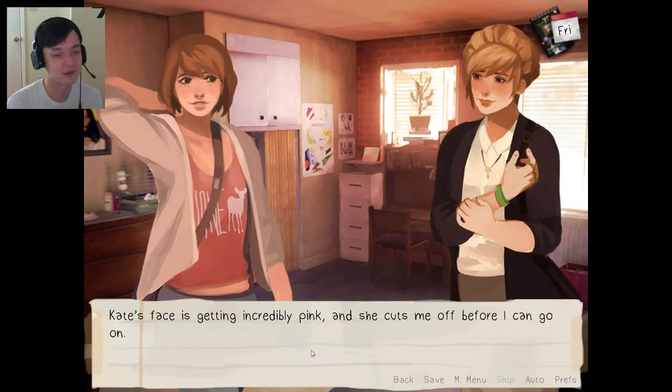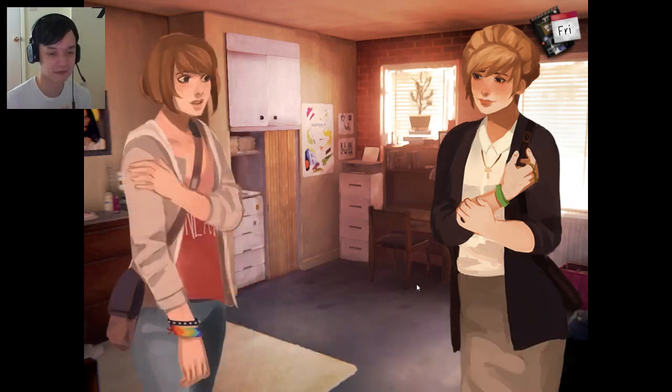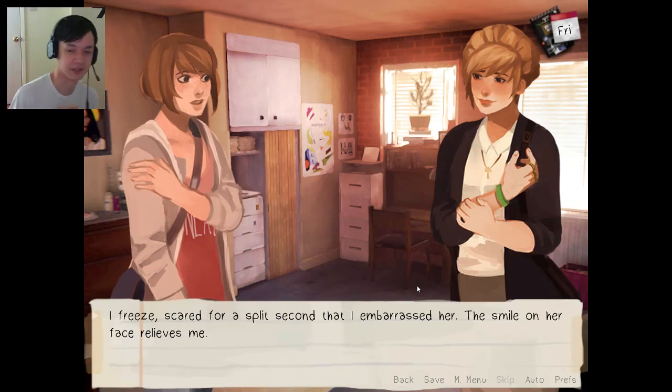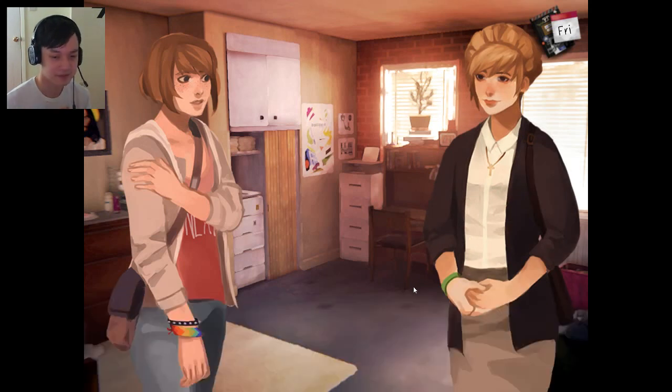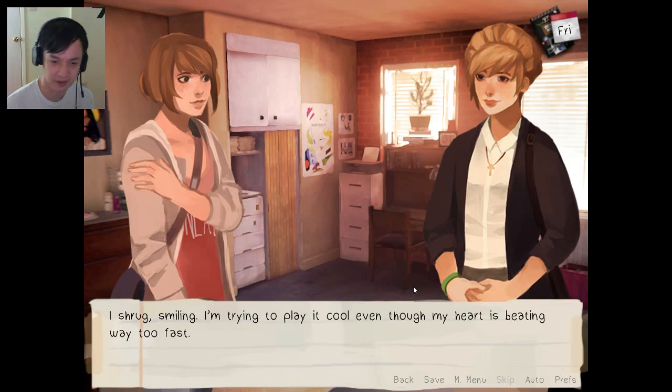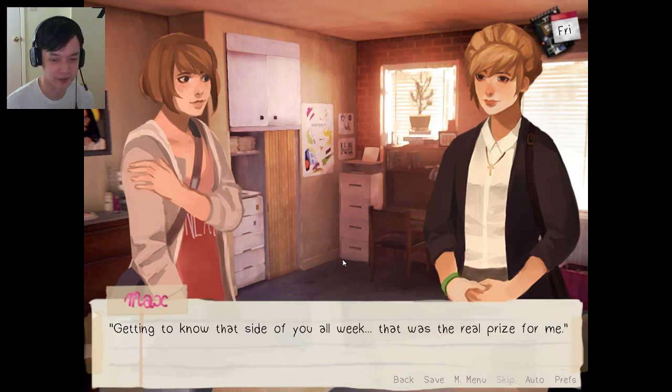Kate's face is getting incredibly pink, and she cuts me off before I can go on. Okay, hold on. I freeze, scared for a split second that I embarrassed her. The smile on her face relieves me. Where's all this coming from? I shrug, smiling. I'm trying to play it cool, even though my heart is beating way too fast. I don't know. I just felt like you needed to hear it. You inspire so many people, Kate, even if you don't realize it. Me especially. Getting to know that side of you all week, that was a real prize for me.